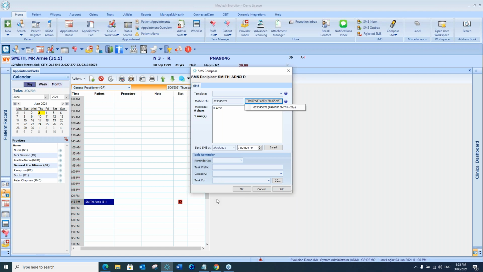These features down here allow you to set up a task reminder. So if you're sending a message to a patient who you've asked to do something, and you wanted to follow that up next week, then you could set yourself a task reminder to follow this up. It would be for me, so I'd select myself and off it would go. So there's various different things you can do in the compose text message.